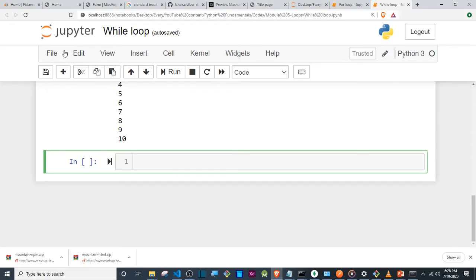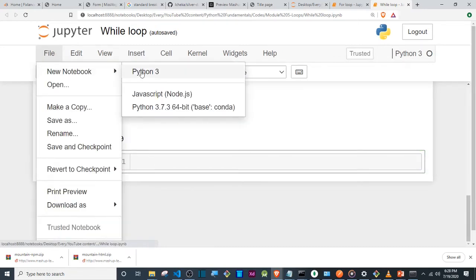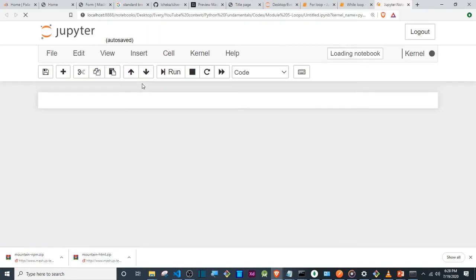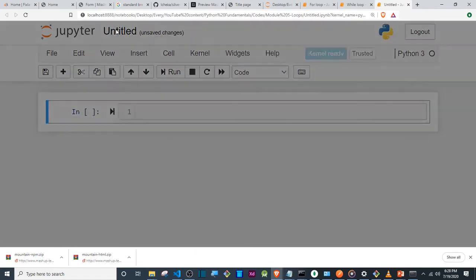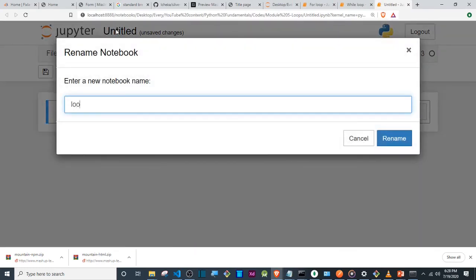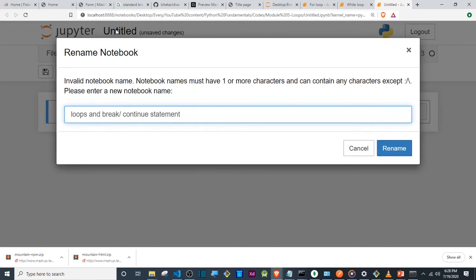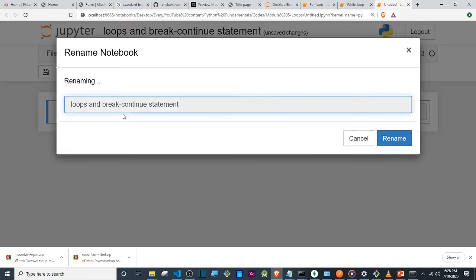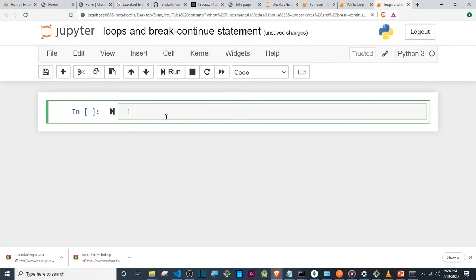So for this, before I do that, I have to create a new file so that it's not going to get cluttered with the while loop. So I'm going to name it loops and break and continue statements, right? That's what we have, if I can spell well. Let's make it this way. Okay, so we are looking at the continue first.